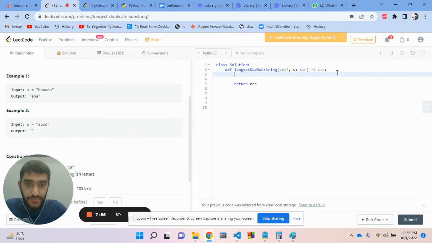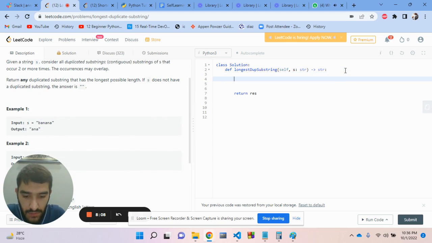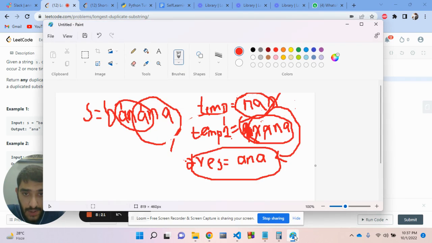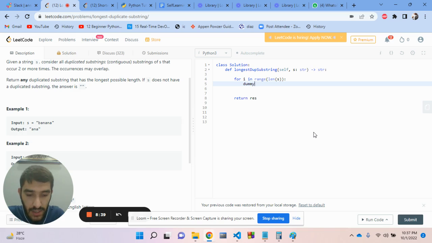So now let's take a variable. For i in range length of s, I will take a variable. Let's take dummy equal to s.